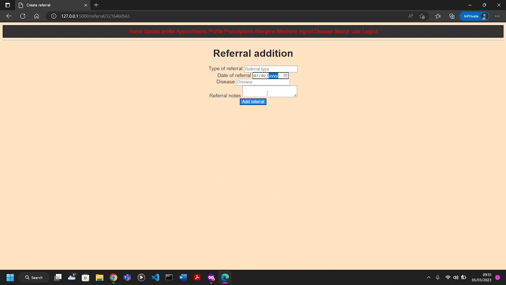Now let's add a referral. For the referral, the broken leg back on 7th February 2022. Say it's an A&E referral, and they had a broken leg. That referral's been added. We now view the referral, which shows here.